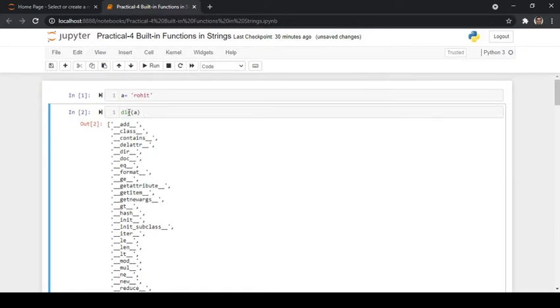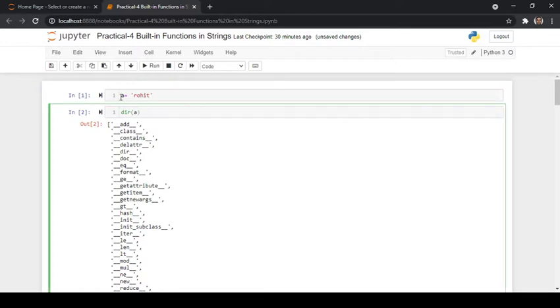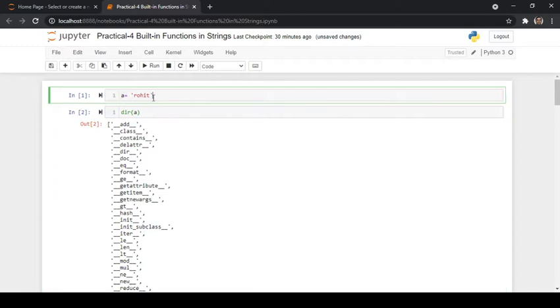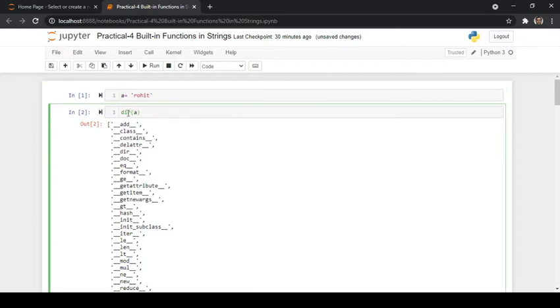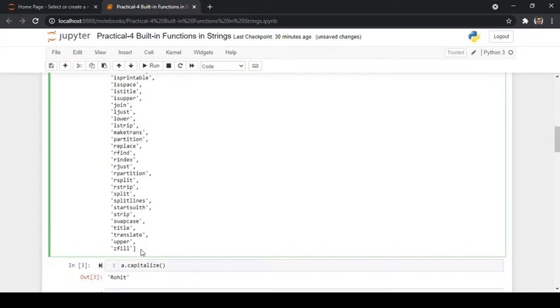Now there is a function dir which is used to know what are the built-in functions present in that particular object. So here we have created a variable a wherein I'm storing this particular string. If we pass this variable as an argument to this function, it is going to give us a list of built-in functions of that particular data type. These are the functions starting from capitalize till zfill.